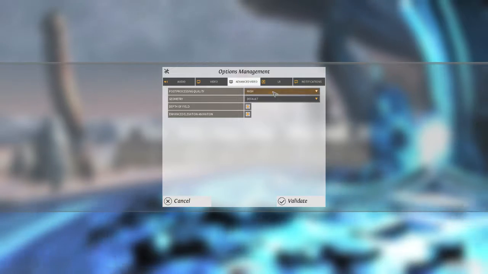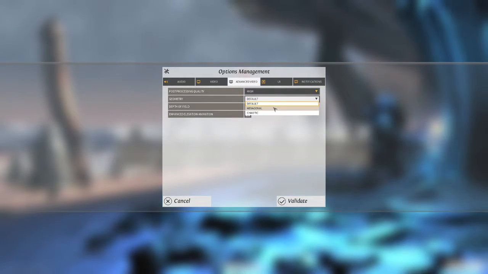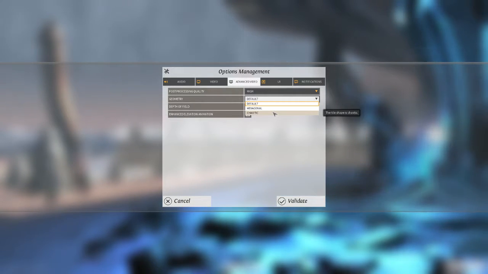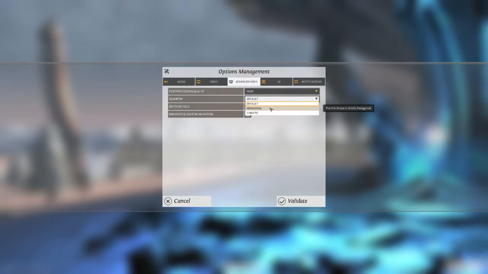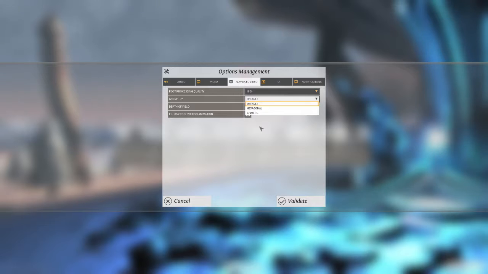Advanced video processing quality, geometry. Oh, you can change, what the heck? Chaotic? I don't know what chaotic means. We're just going to leave it on default, but you can keep it very strictly hexagonal. You can, I guess, allow it to be a little more chaotic.